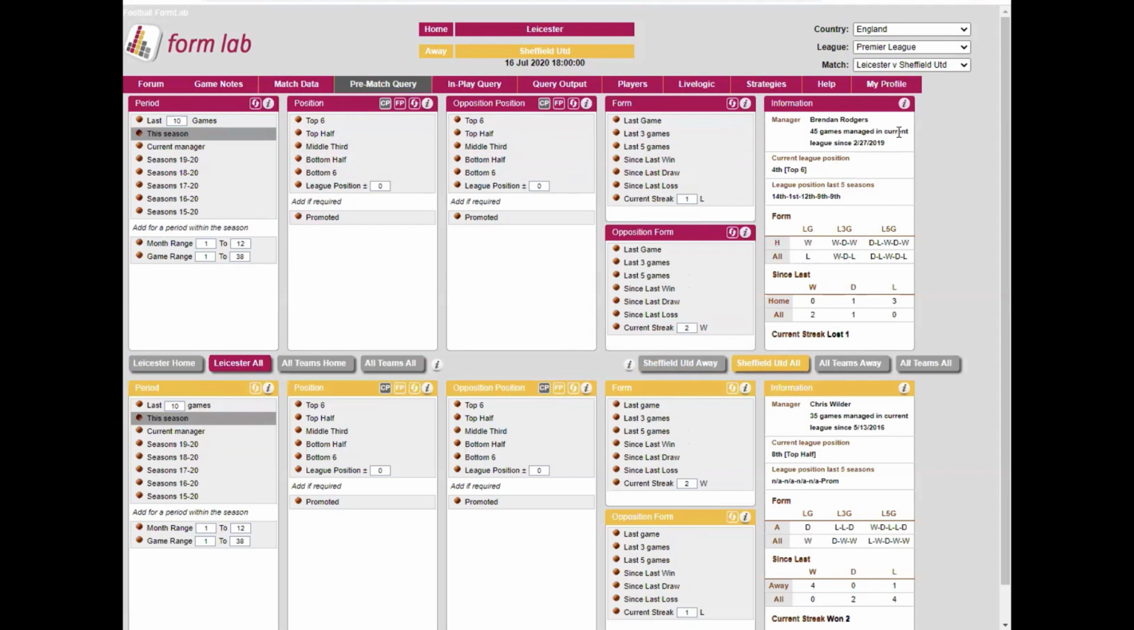Also, an important thing to look at here, just before you click this season for the current form, is to make sure that the manager's actually been there and there's no recent manager changes. This can always change motivation and have an effect on the price. But yeah, I'll go this season, Leicester all, and then for Sheffield United, this season, Sheffield United all. Obviously, both their managers have been there all season.